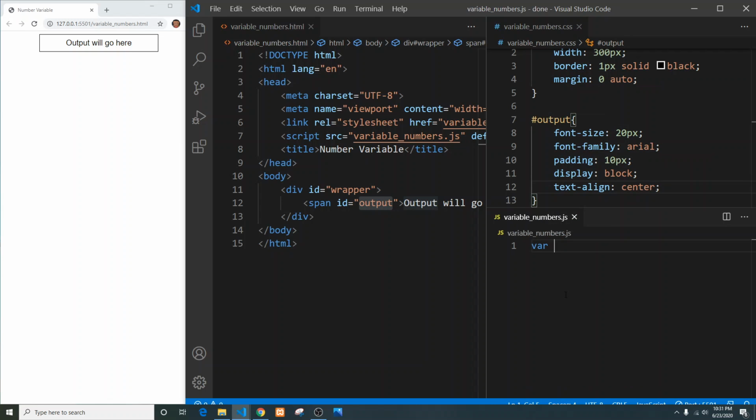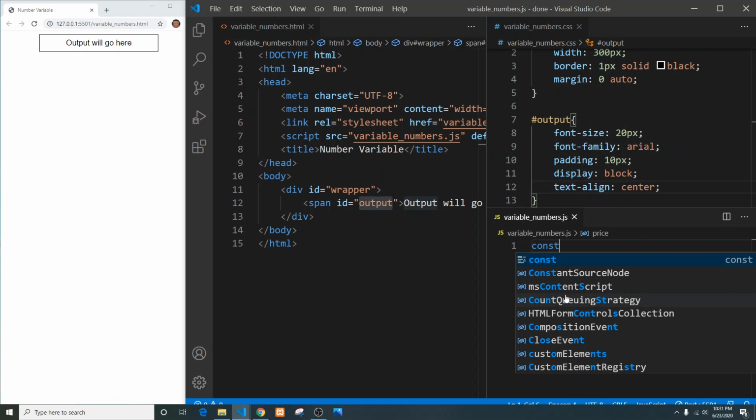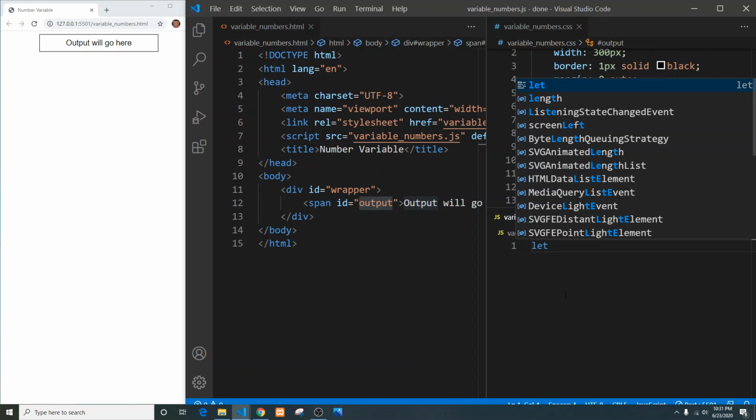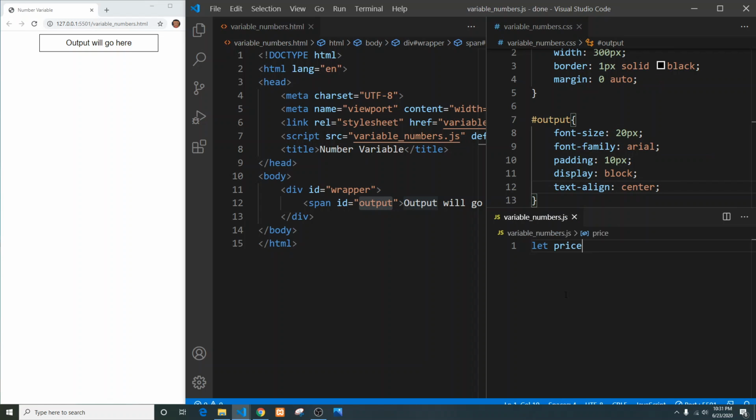You can do var price, and you can do const price, in which this variable's value would never change. But in this case, we're just going to stay with let. And we'll go over the reason as to why we use let versus const versus var. So let price. Okay, so now we have a holder for price.